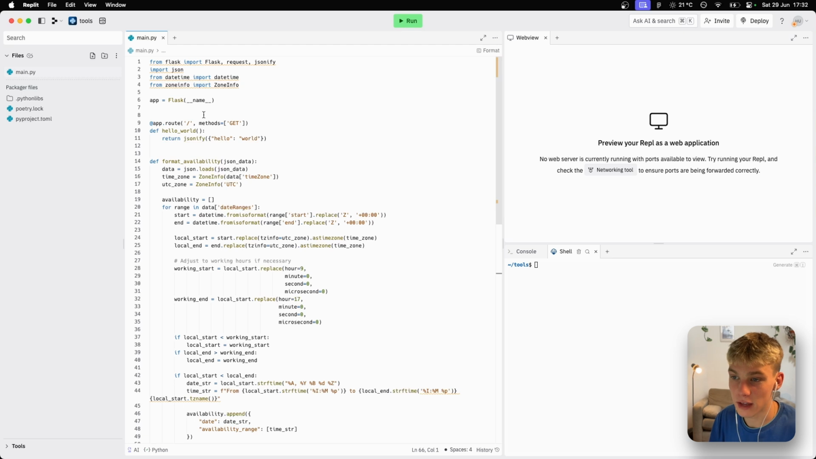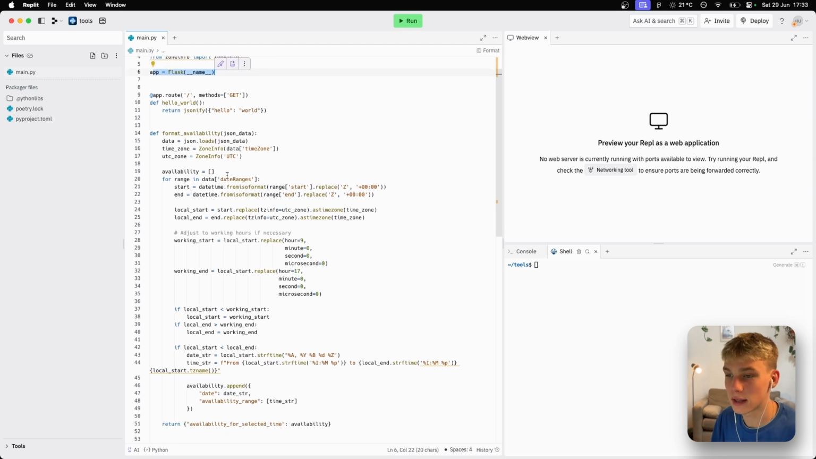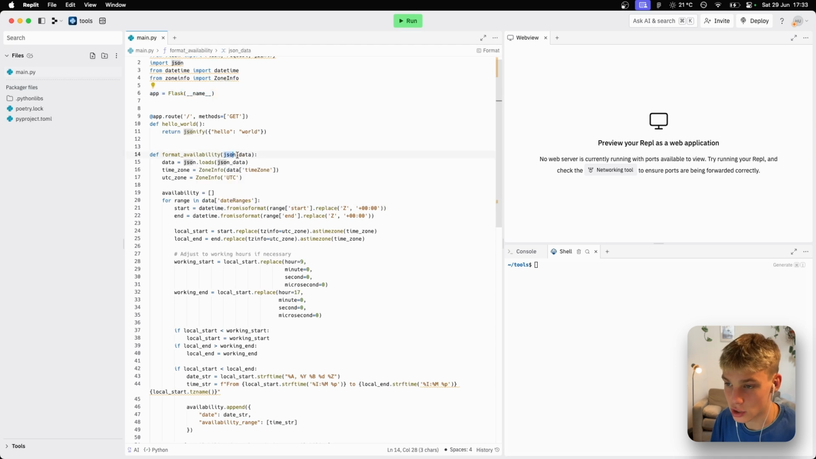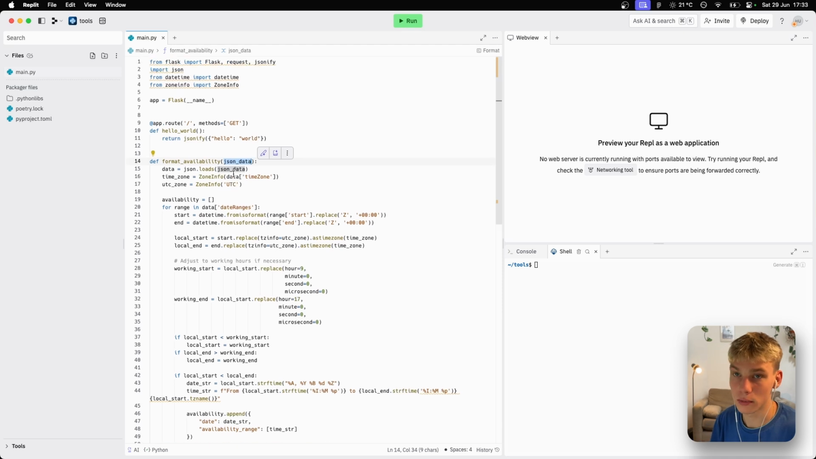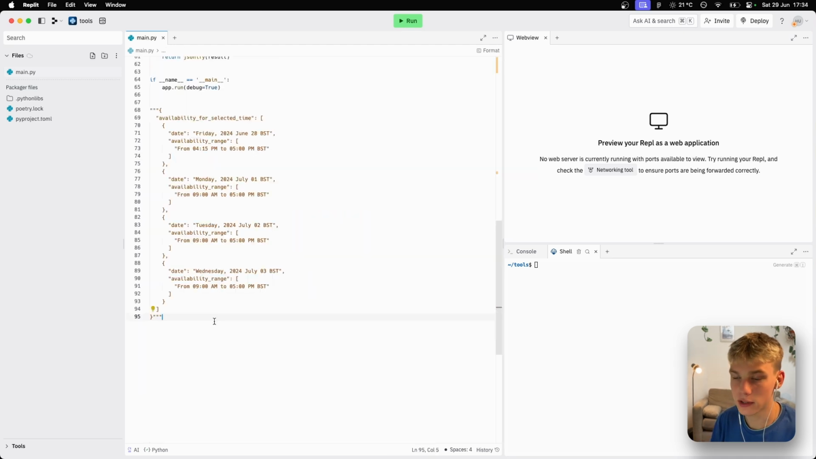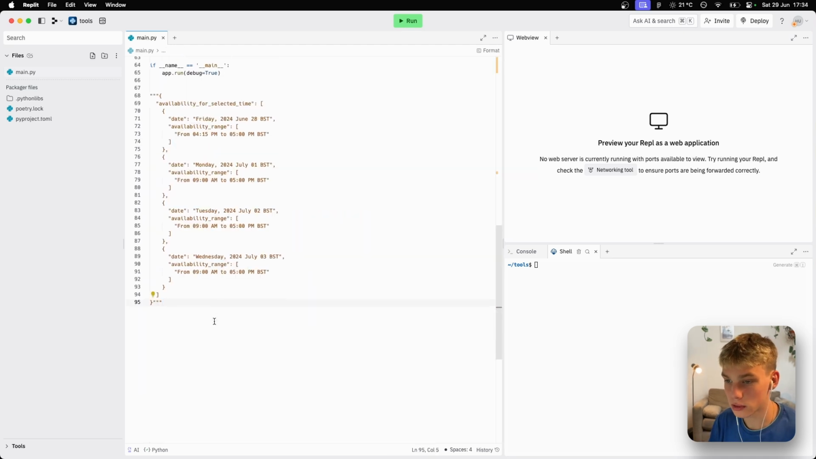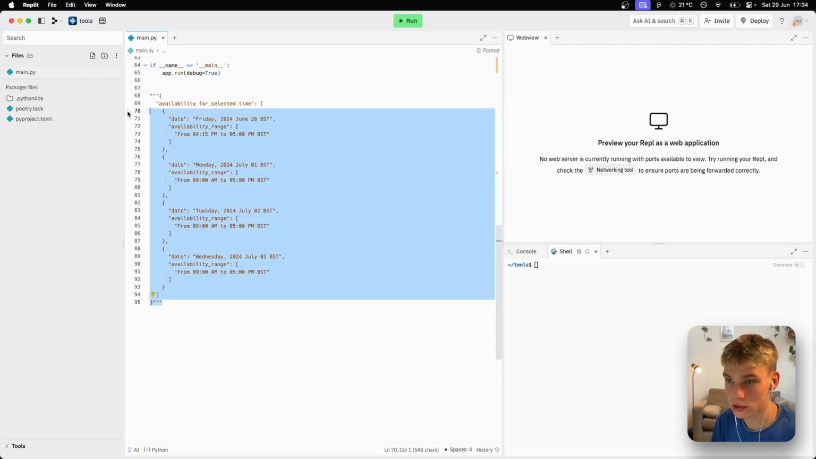So I've just deployed a Flask app, which I'm not going to get into today in this tutorial, but it basically allows me to send this JSON data, which we will get from the cal.com API, and then it will basically format it into a much nicer format. Okay, so this is an example of roughly what the data formatted actually looks like. As you can see, now we have it much nicer.